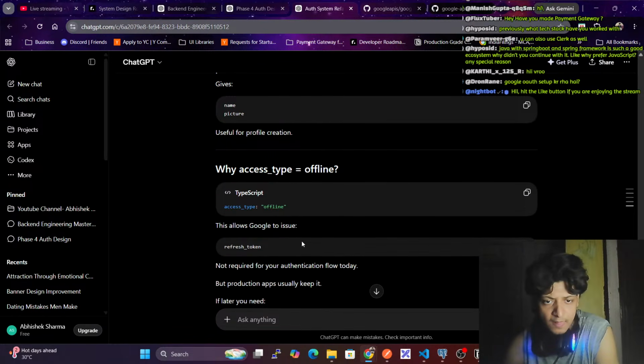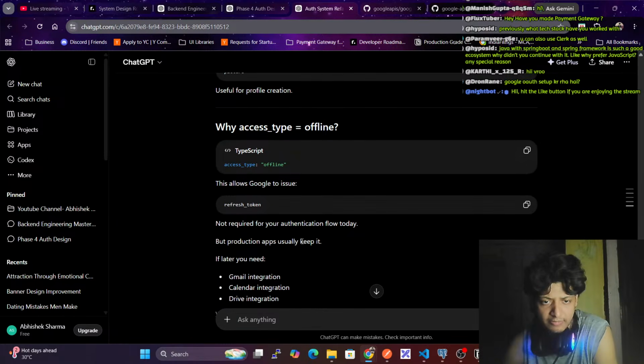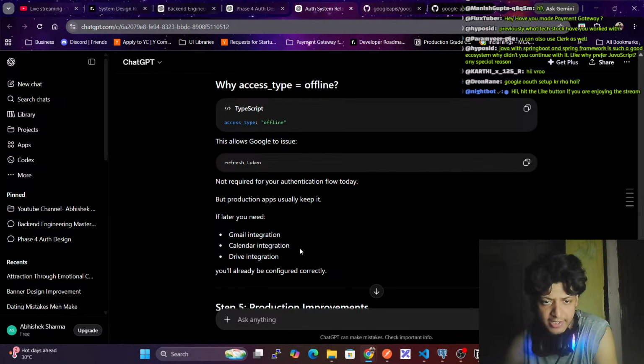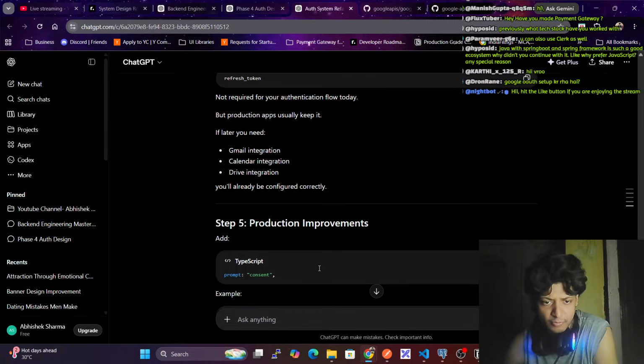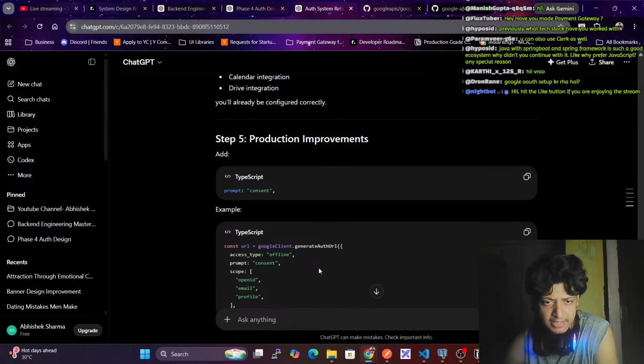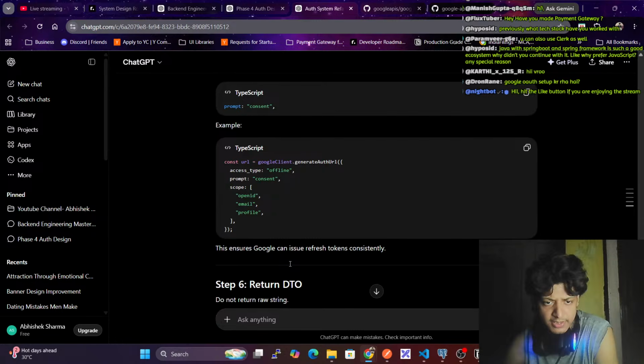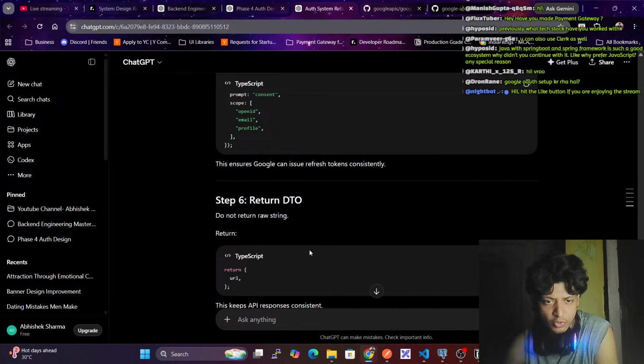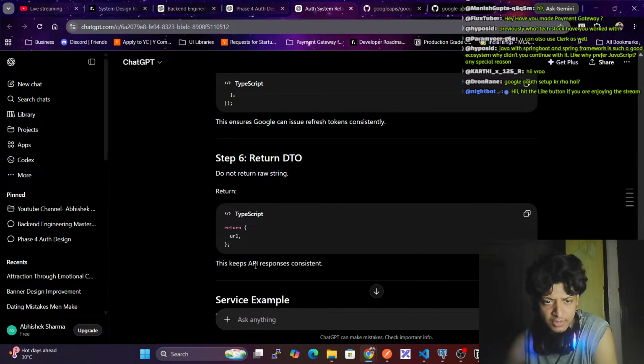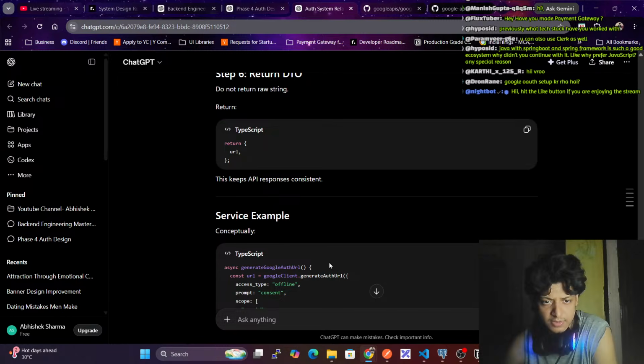Okay. It is not required for the authentication flow today, but production apps usually keep it. If later you need Gmail integration, calendar integration, or drive, you will already be configured correctly. Production improvement: prompt consent. This ensures Google can issue the refresh token consistently. Step 6, return DTO. Do not return a raw string, return the URL in an object. This keeps the API more consistent. Okay, service.